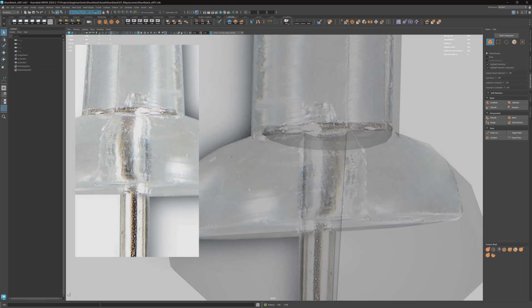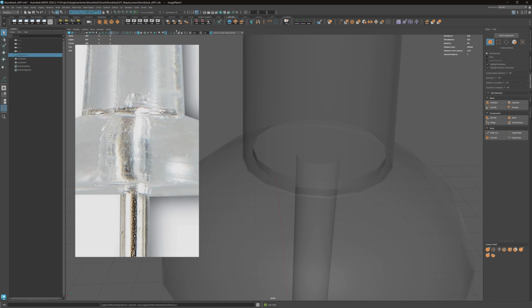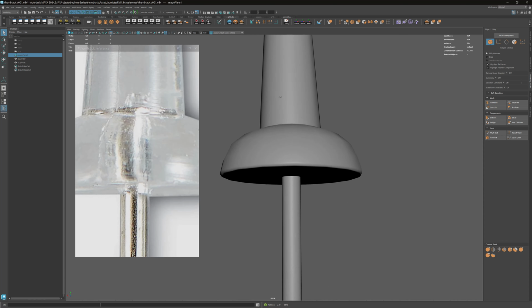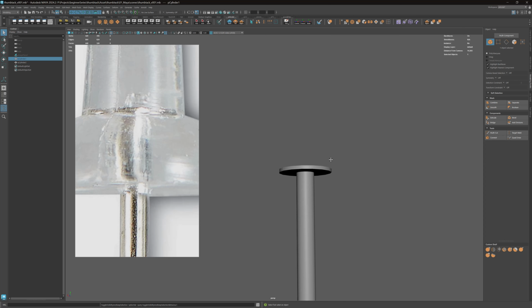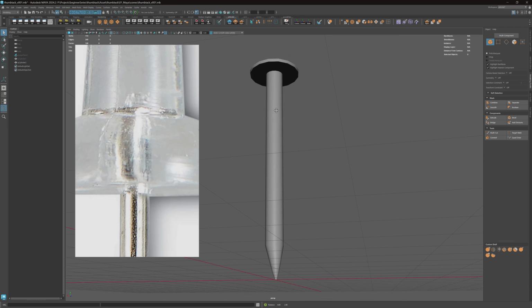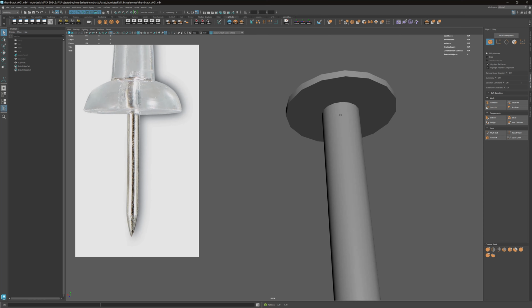And it's a little hard to see because of the image plane, but if we hide that, and again, this is inside the handle, right? So we can hide the handle by hitting H, and we can see this head. So that's pretty good blocking shape for the tack.